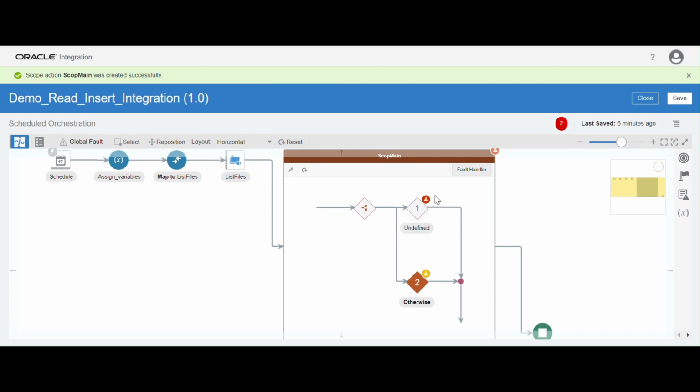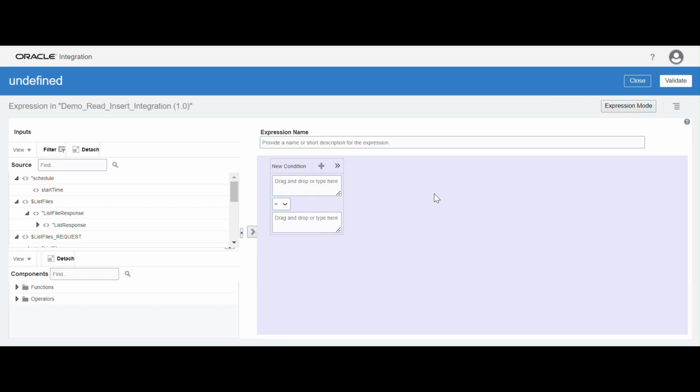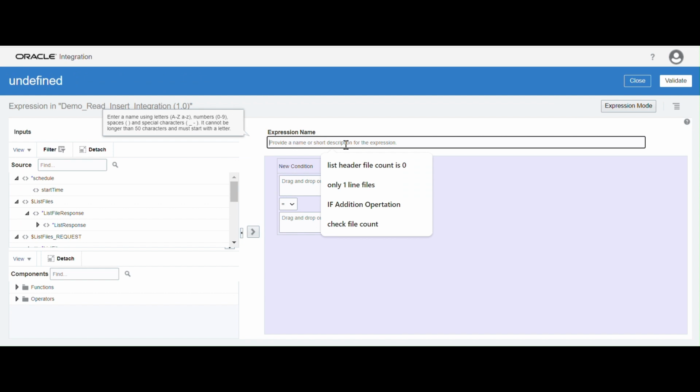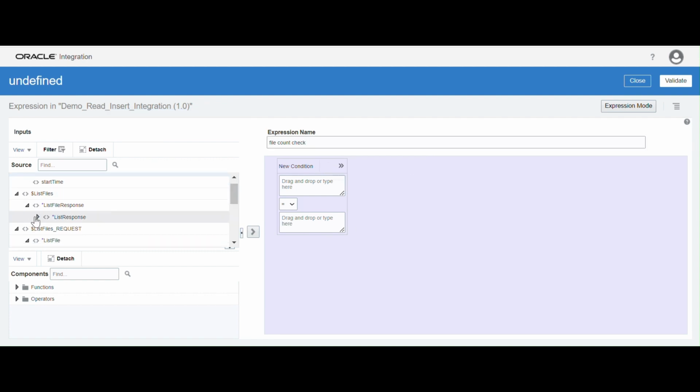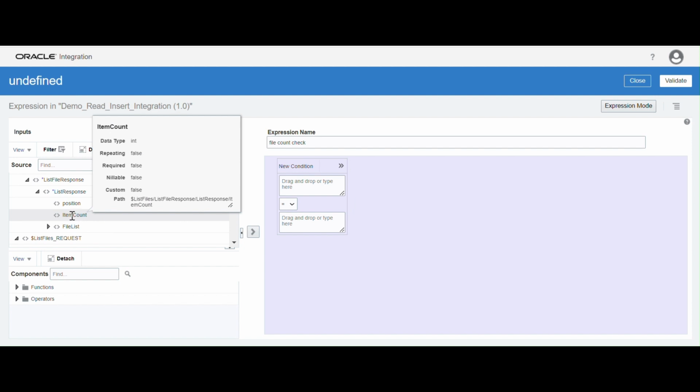Click on the edit button here, and name it file count check. Now on the left side you have to go to the list file response. Within the list file response, you have a column called item count. You can use this column.